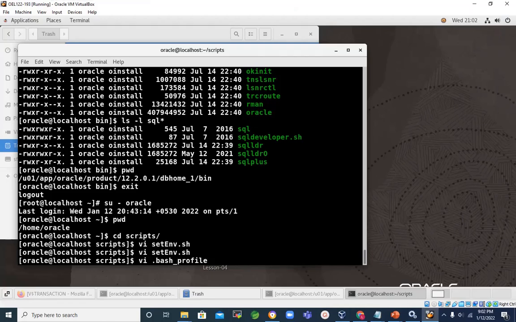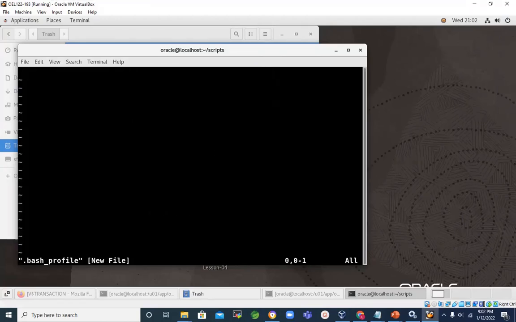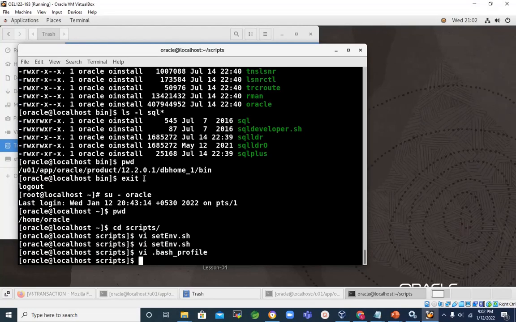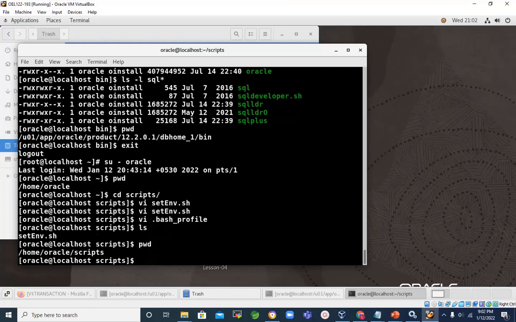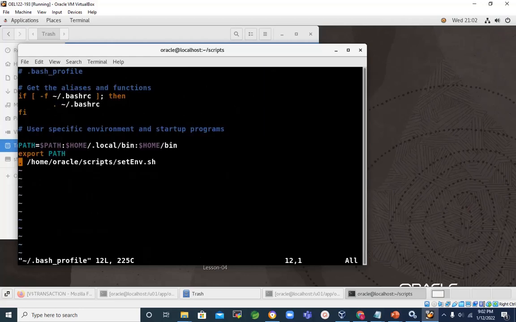Bash profile. So it will not load. Why? Because it will look for the file in the current directory. Here I don't have anything called bash profile in this current directory. So if I want to open bash profile from this folder itself, I can try this: tilde slash bash profile. That is what is explained there.